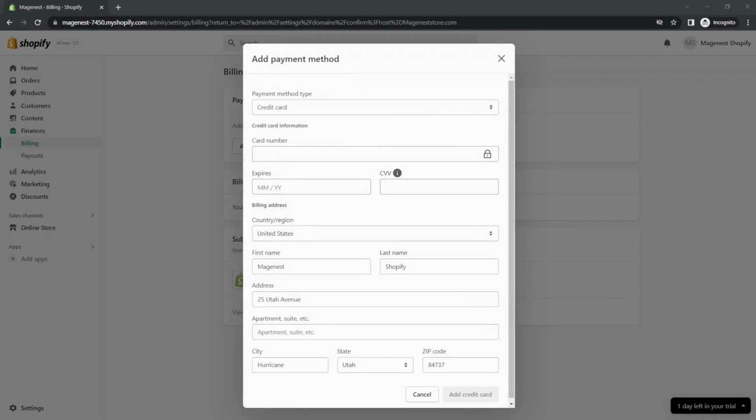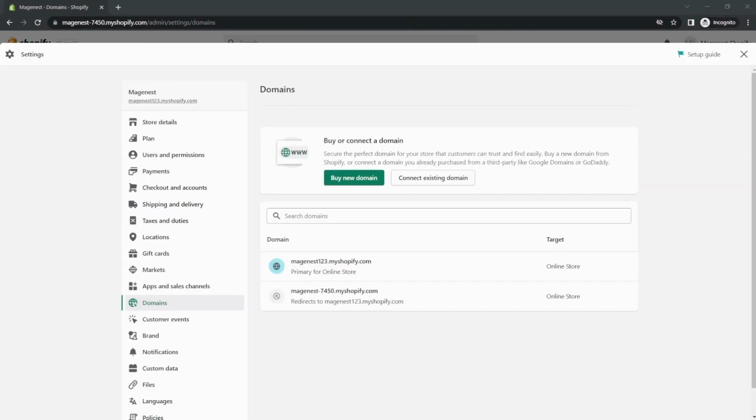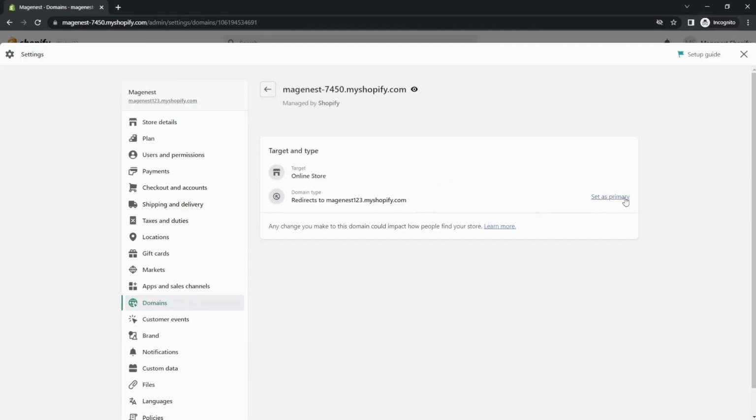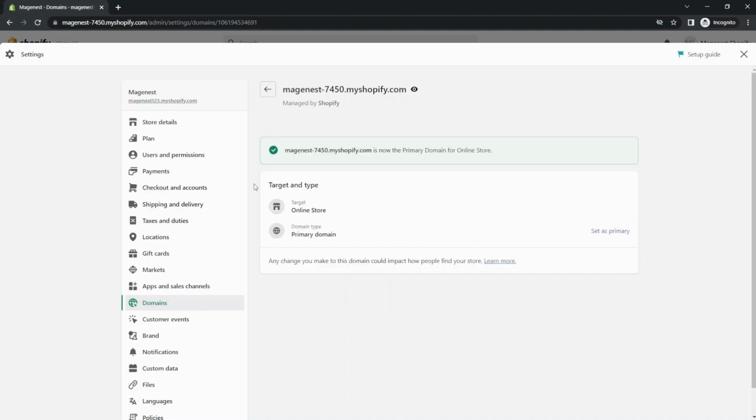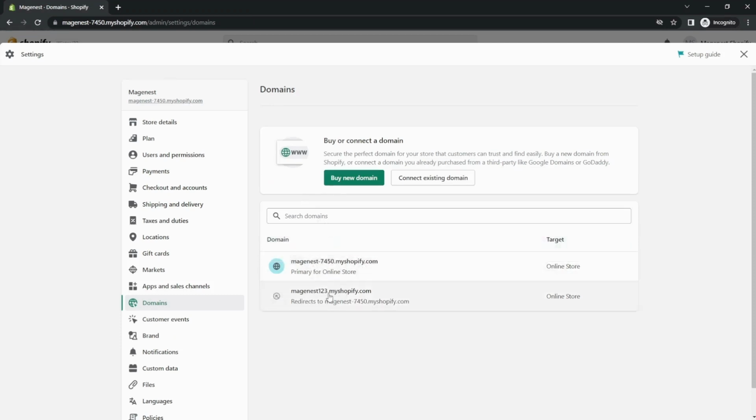And if you want to redirect to the domain, click on the domain name, then click on Set as primary. Here you can see the result. Alright, by following these steps, you can successfully set up a custom domain in Shopify.